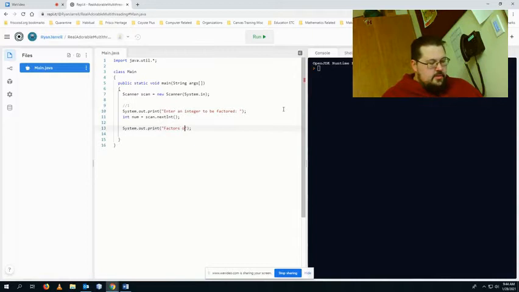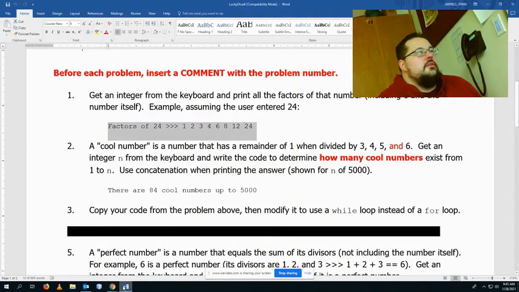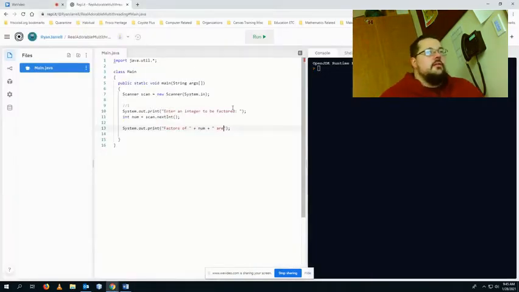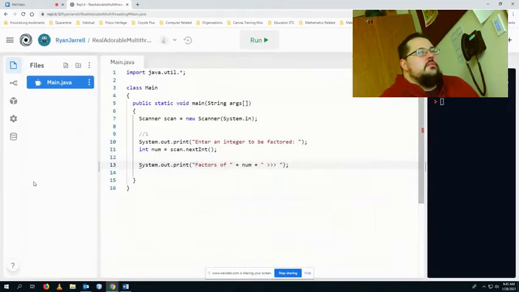Factors of num are, and just to match theirs, I can take out the R. There we go. Now I'm going to do this before I jump in the loop because if you notice they're all on that same line. So I can make this a little bit more visible for you guys. There we go. All right, so now I've got my loop.